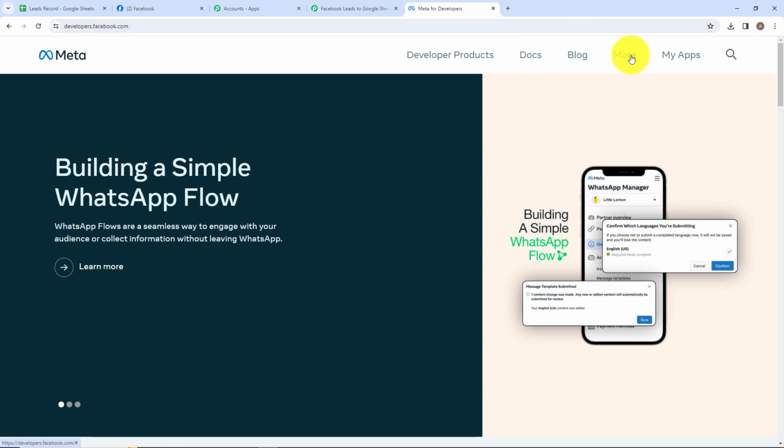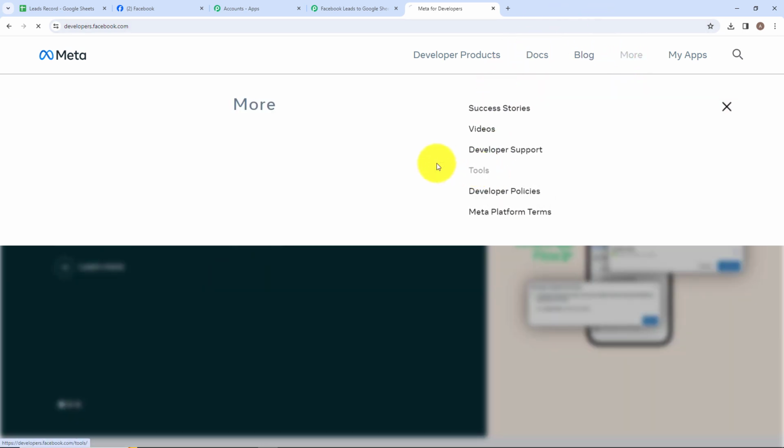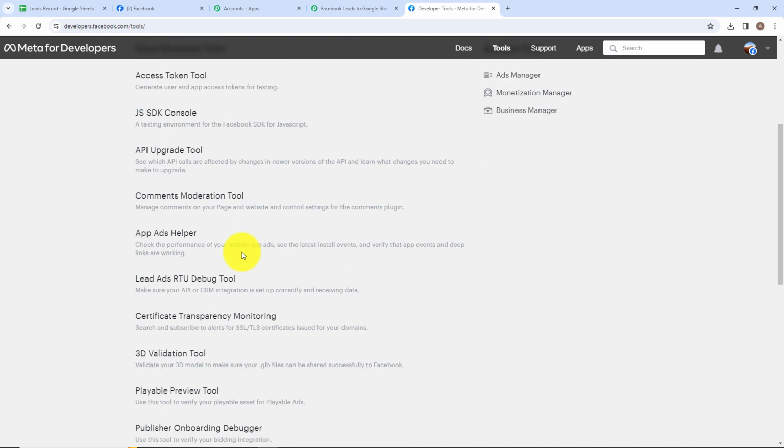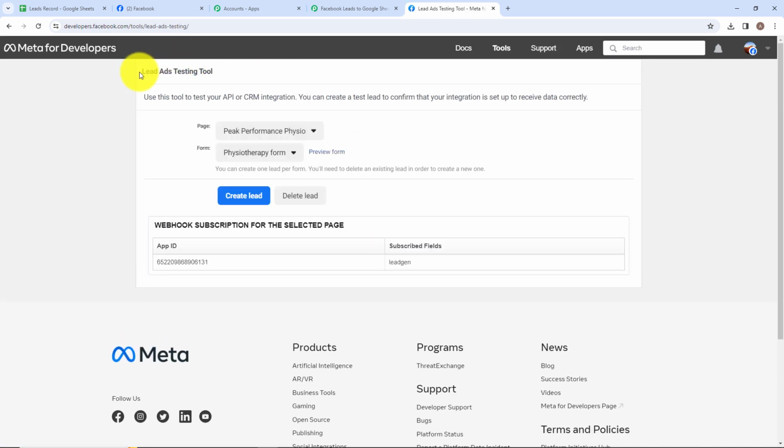Now click on More and then go to Tools. After that, scroll it down and you will find Lead Ads R2 Debug tool. Make sure your API or CRM integration is set up correctly and receiving data. Let's click on this. And this is Lead Ads Testing tool. Use this tool to test your API or CRM integration. You can create a test lead to confirm that your integration is set up to receive data correctly.